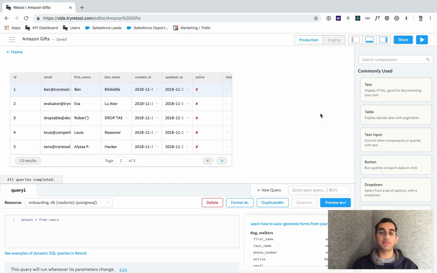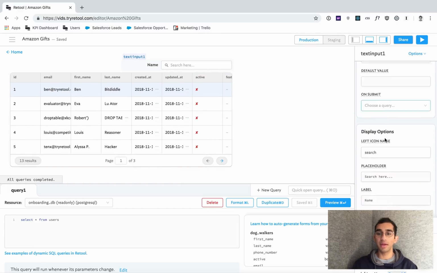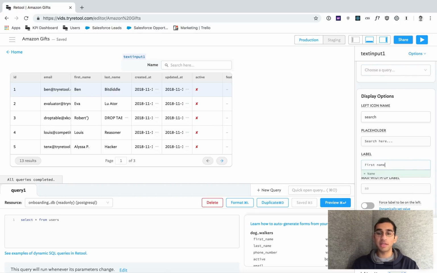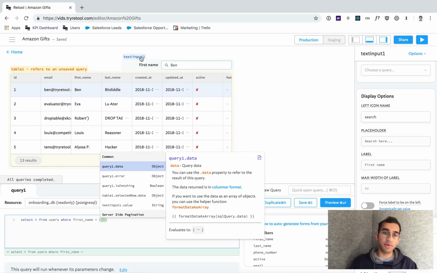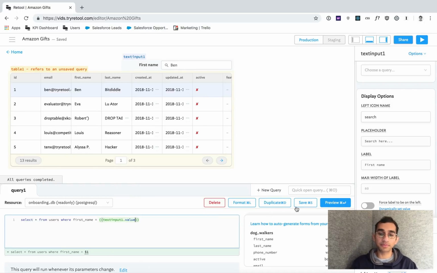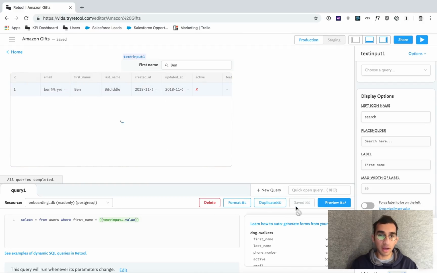Now, we probably want to be able to search for this table, so let's drag on a text input to act as our search box. Maybe we want to search by first name, so that when we enter, say, Ben, then only Ben shows up. So let's modify our query to select all from users where first name equals, and we want it to equal the value of our text input, which is called text input 1, so we just write text input 1.value. And it looks like that worked.